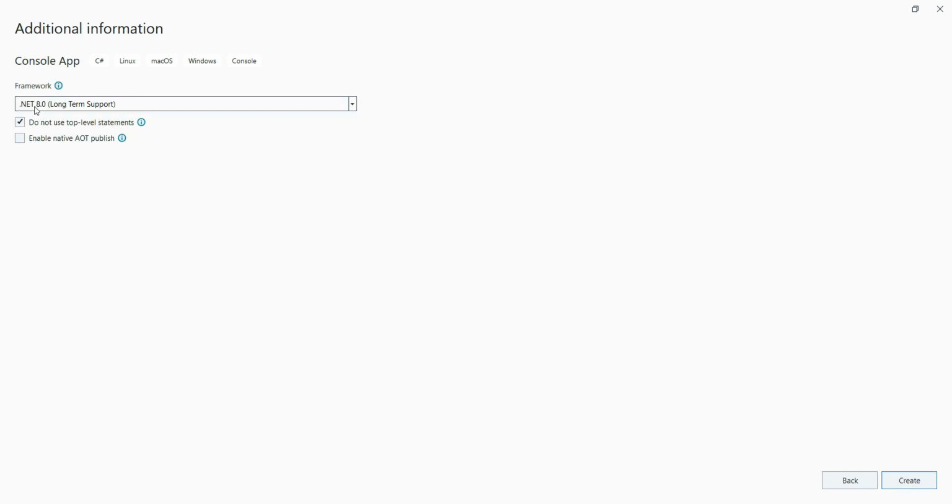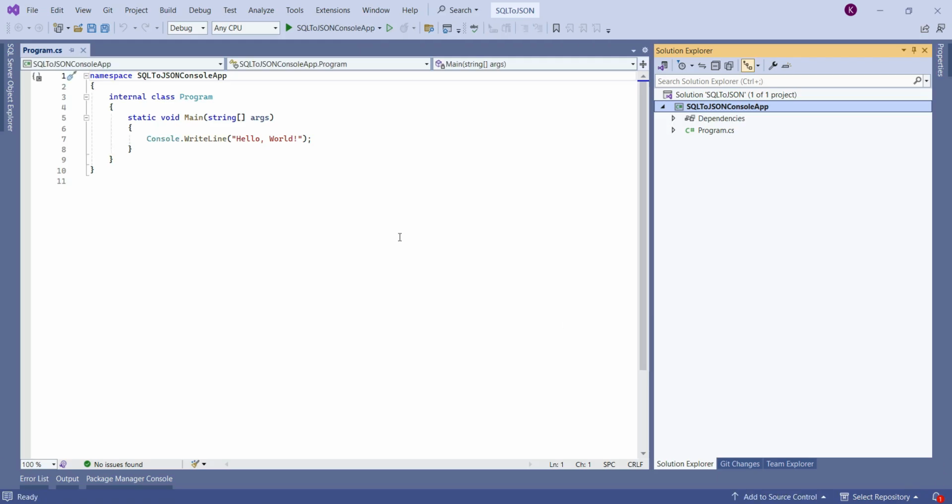And I'm going to use .NET 8. It's long-term support, and this is the latest version. And I do not want to use top-level statements, so I'm going to leave this unchecked, create. And your project is created. There's one more thing I need to do. I need to add a NuGet package.